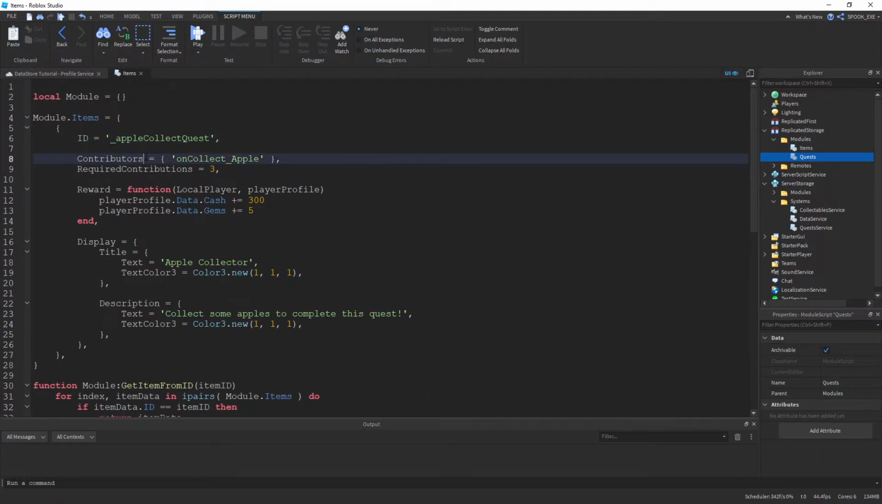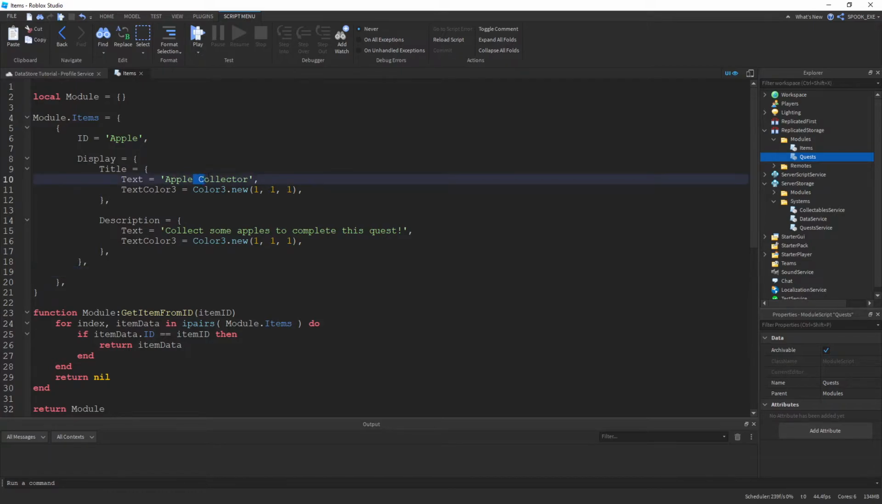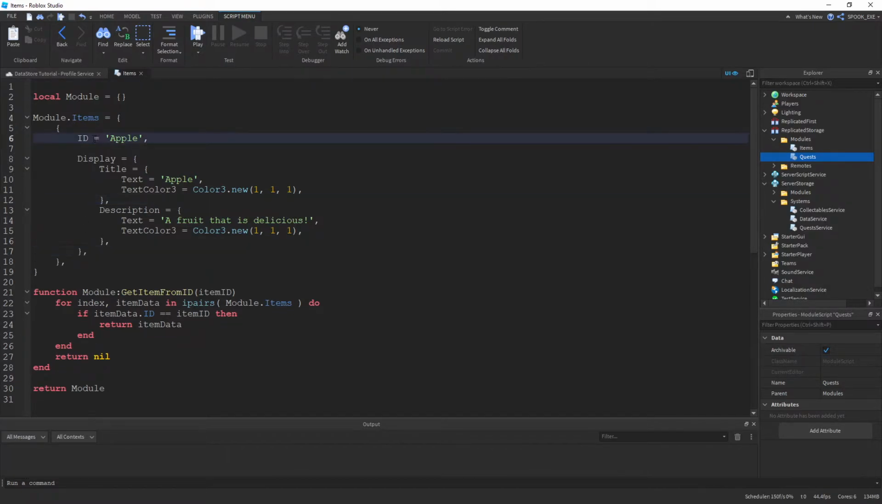Oh, we're not done yet, but here what we'll do is add an apple. And I might just do the item name itself. Each item name must be unique, and that will be the ID there. In here we can just get rid of all of that. We'll have the display, apple, a fruit that is delicious. So we can keep the same structure again with the description and title. And that's pretty much all we need for the item here.